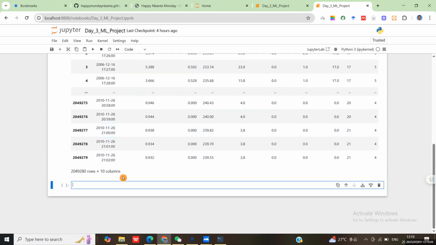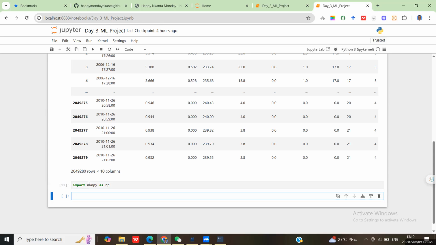All right, so let's continue. All we need to do is import the library called NumPy. NumPy is going to help us with numerical computation, as np. So run the cell. Now we're going to say df.